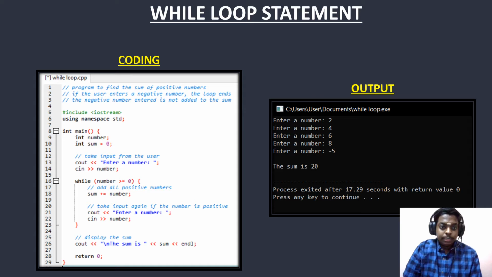Integer main, integer number, integer sum. Take input from the user. Cout, enter a number, cin number. While number >= 0, add all positive numbers: sum += number. Take input again if the number is positive. Cout, enter a number, cin number. And finally display the sum.